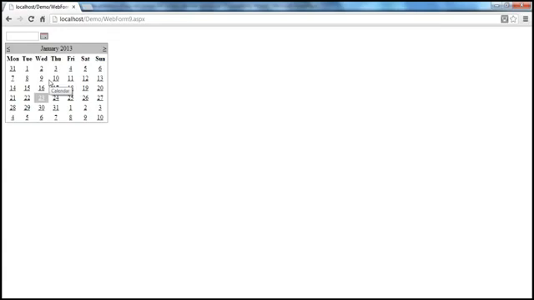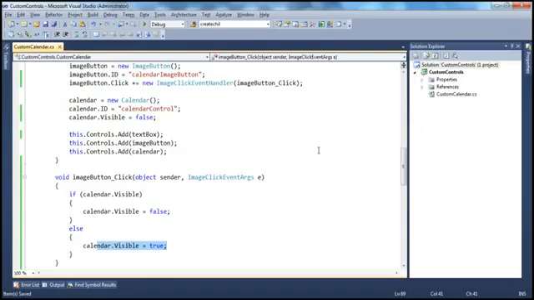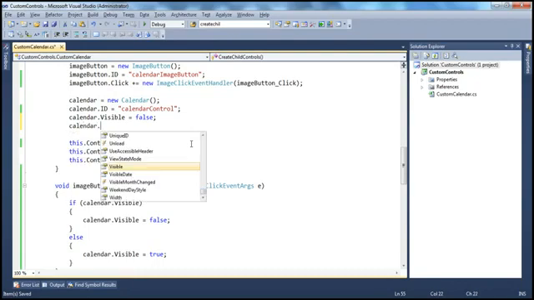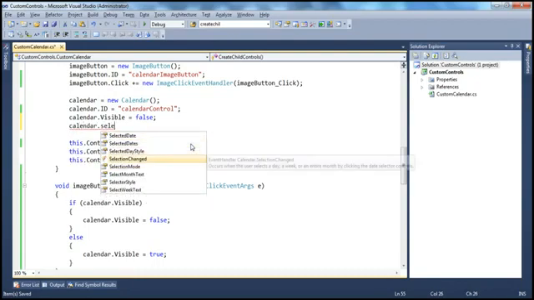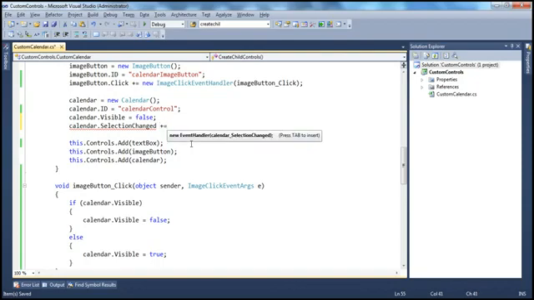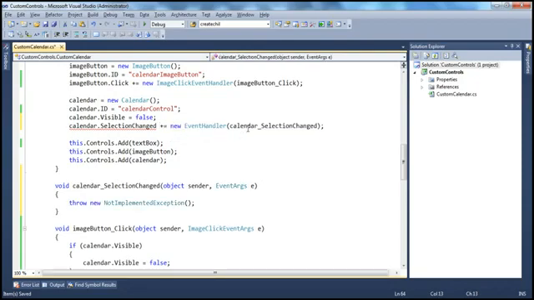Again, if we have to do that, then we have to first associate an event handler for the selection changed event of the calendar control. We do it the same way as we have done it for the image button control. So I have the calendar control here. So calendar.SelectionChanged, that's the event, and to that let's associate an event handler method, calendar_SelectionChanged event handler method. And in this method, what we need to do basically, when the date is selected within the calendar control, we need to populate that into the text box control.